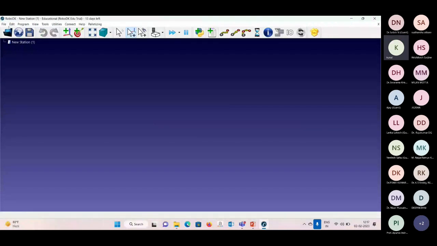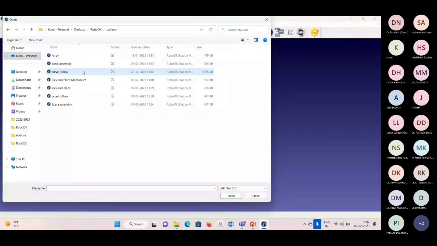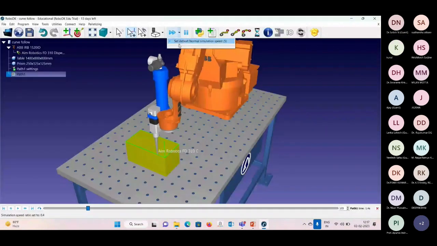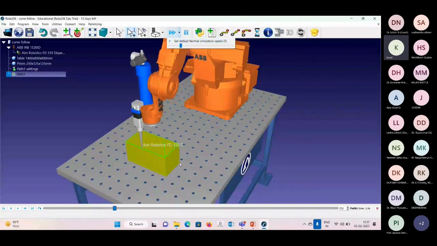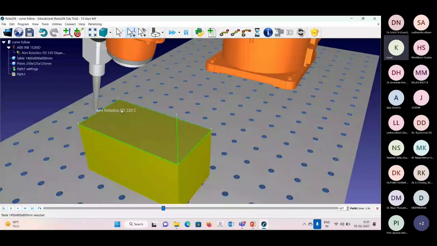So this is the station for the curve follow project. If you can see here, it moves accordingly. I'll just increase the speed a little bit. If you can see, I have selected all the curves of this object. It moves according to the desired path. You can see it considers its movements according to the path. If you can see here, it follows the curve as I have selected. This is the curve follow project, and here I will show you point follow.